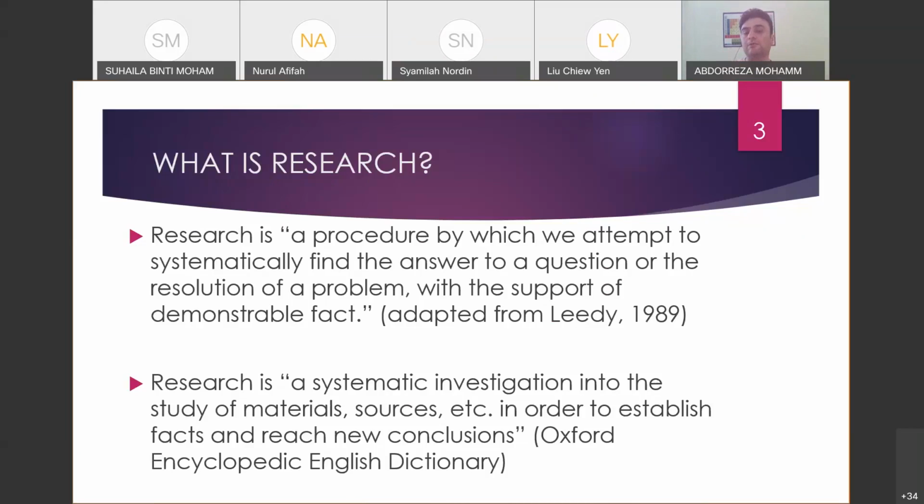So it should be systematic. Another definition of research is a systematic investigation into the study of materials, sources, etc., in order to establish facts and reach new conclusions. So you need to have a new conclusion from the investigation that you are going to do. You need to reach a new conclusion, not a repeat of the previous research. So finally, you need to reach a new conclusion in a systematic way.